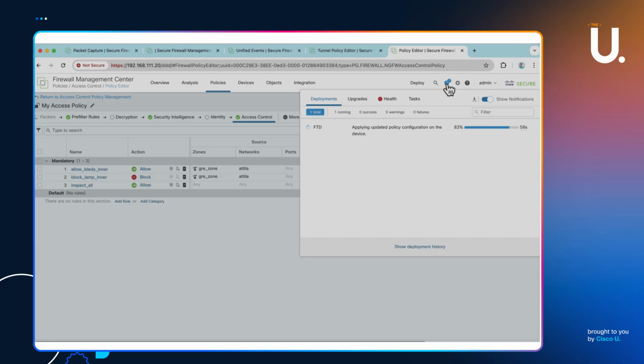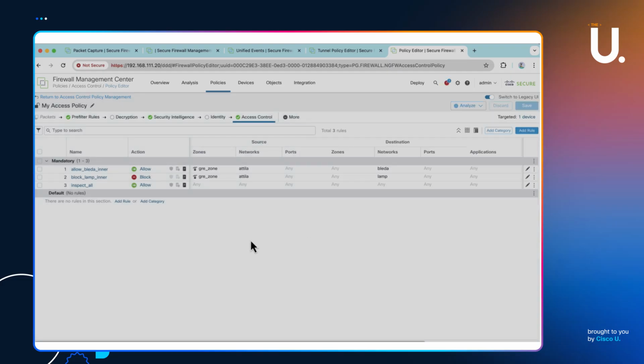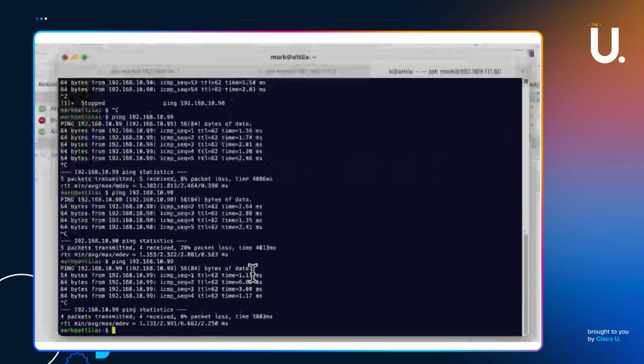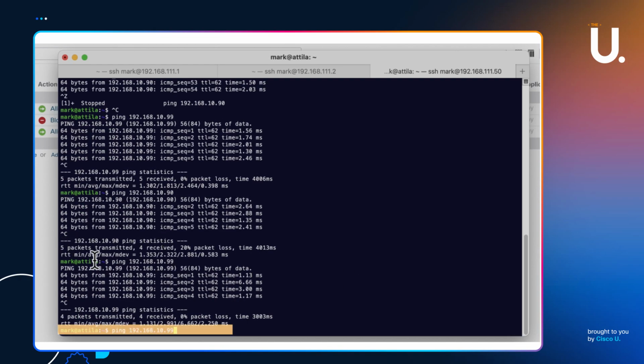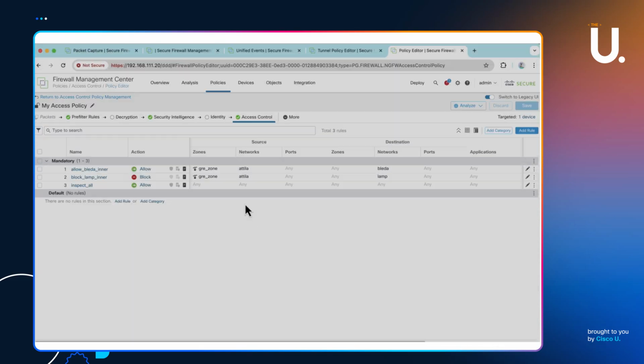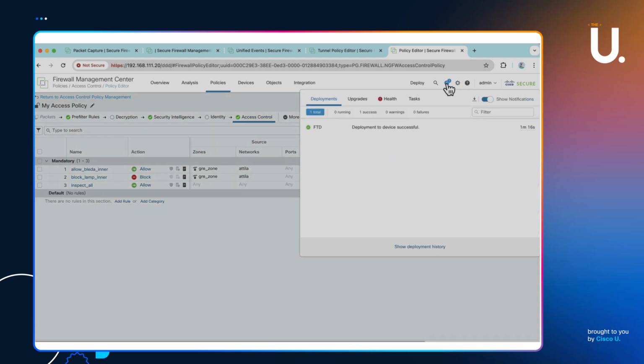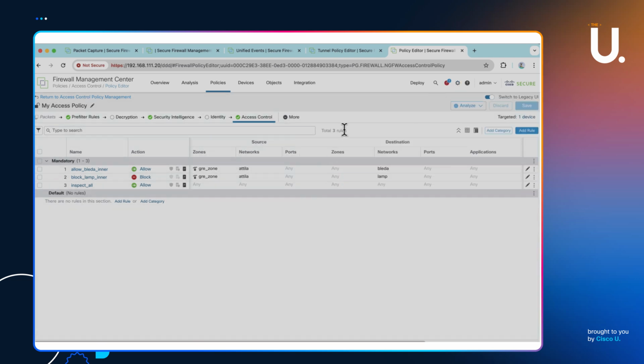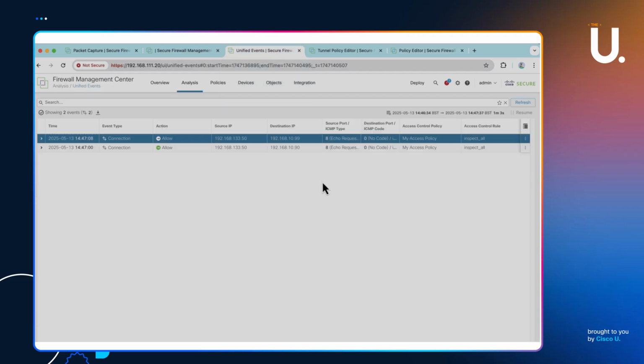Let me just go and check how the deploy is doing. Okay, it's still a few more seconds to go, not too much longer. Then we can go and do some more testing. Let me just check that the ping is stopped. It is. Okay, let's do this one first. Let's check if that's deployed. So the deployment is completed. So if I go back to analyze the events, let's resume that.